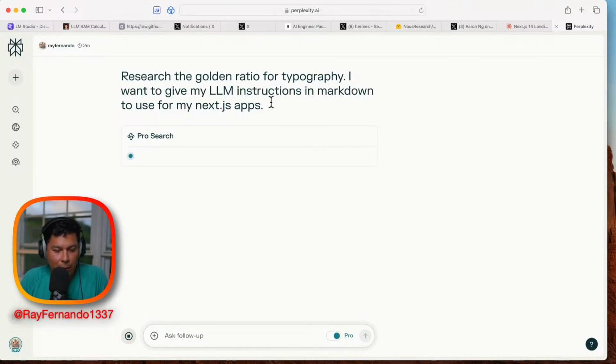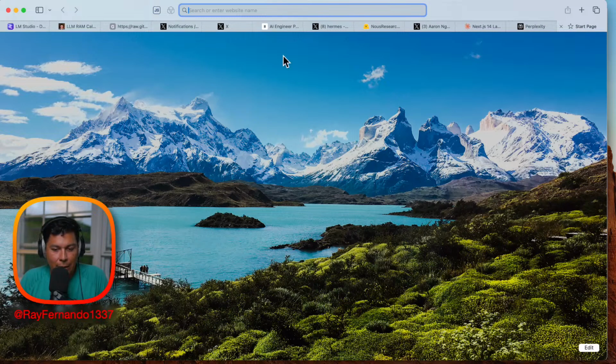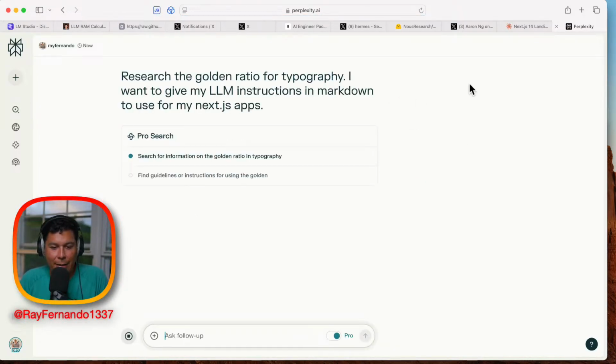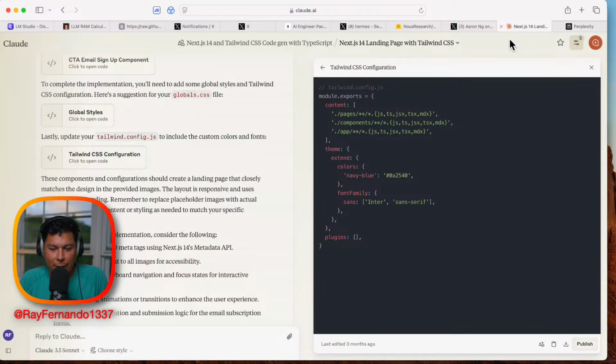So I don't know what's going on with my search here right now. So I'm going to refresh Perplexity. Okay, of course it does go away. That's why I copied the prompt. So it's going to try to do its thing.